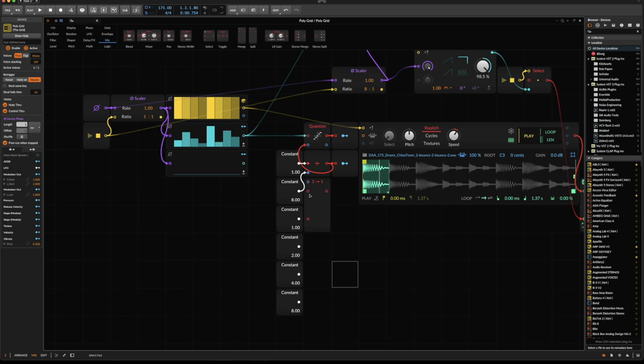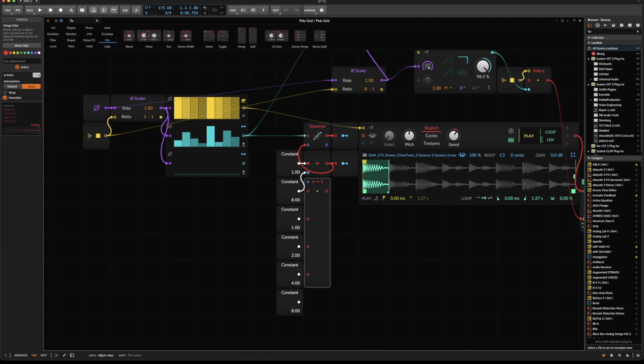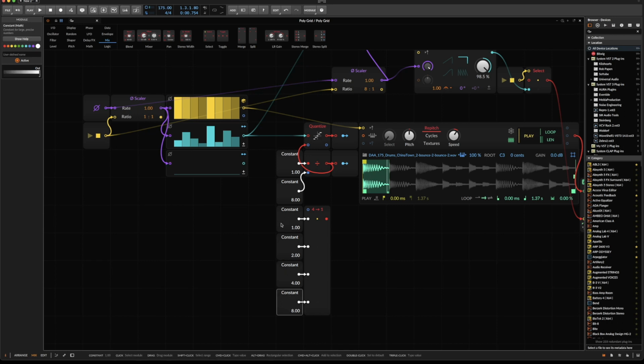Now let's grab a merge module, increase the number of inputs to 4, and hook them up. Now you also want to make sure that it is set to nearest and not linear, because linear will fade between the values. We don't want that. We want discrete values. We want it to be either 1 or 2 or 4 or 8. And we're using the steps module here to control the position.